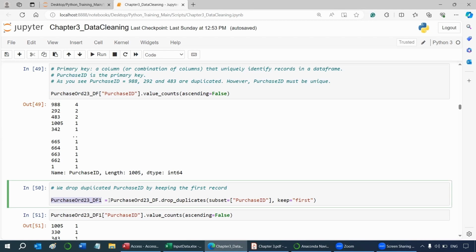Here, please note that purchase order 23 data frame still has duplication, but purchase order data frame 1 doesn't have any duplication. If I use the same name here, I mean, if I use purchase order 23 data frame, then it means I drop duplication in purchase order 23 data frame and store it to the same data frame. It means from this line onward, purchase order 23 data frame doesn't have any duplication. But in this case, I want to store to a new data frame.